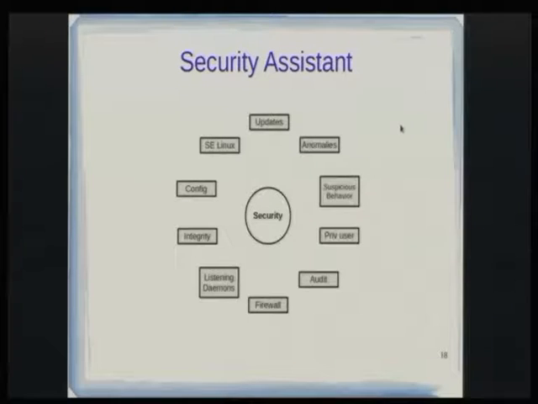Okay, so since I work in security, what I got to thinking about was, these are the kind of areas that a security assistant would need to be aware of and think about and assist in. The first thing is updates, of course. I mean, if your system's not updated, there are security holes. If there are any security updates hanging around out there, you definitely want SELinux turned on and enforcing. You also want to make sure that the system is configured well based on best practices.